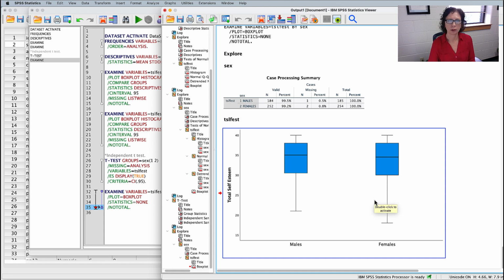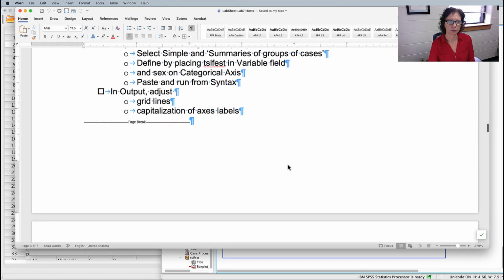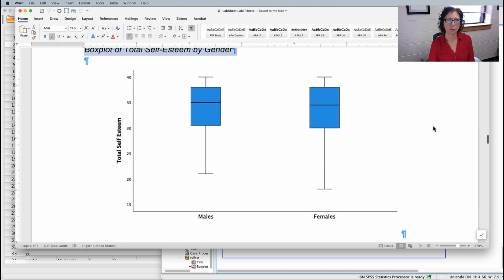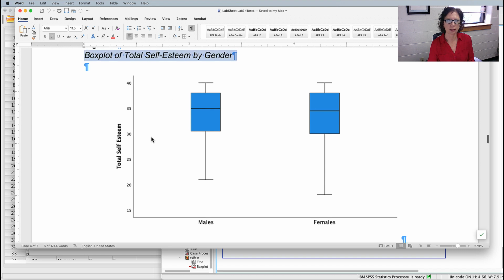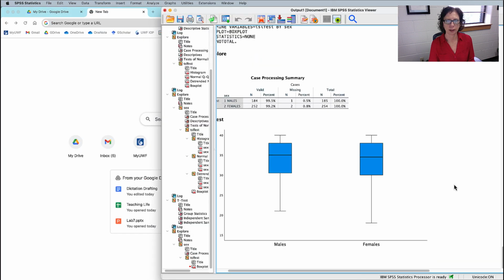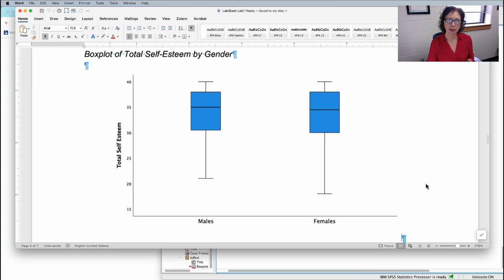So let's see what I did with it here. So the number is bold, the title is italics for APA. There's my nice little box plot and correctly labeled with no grid lines. So that's how we would move from SPSS into our write-up. And all I did in the output is I just right-click and put copy. And then I pasted it right into my write-up. Okay, so that's it for our independent samples test.